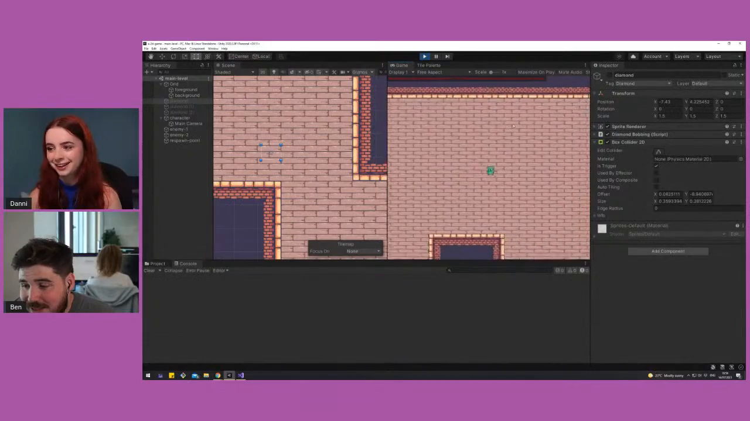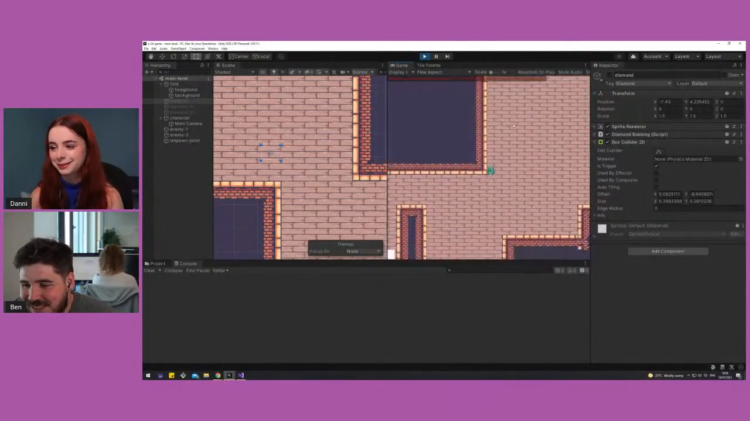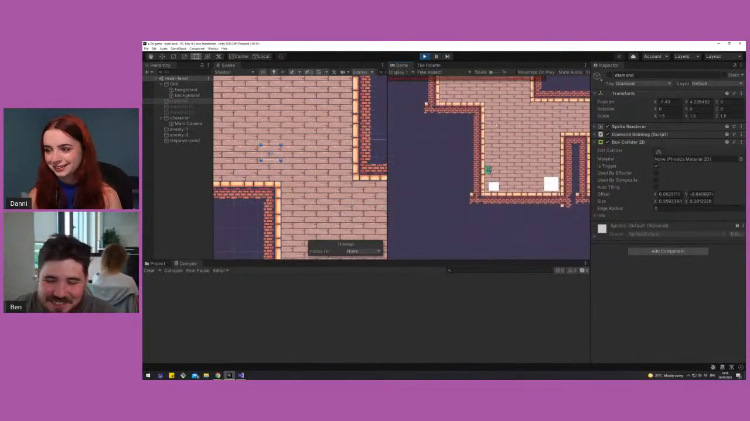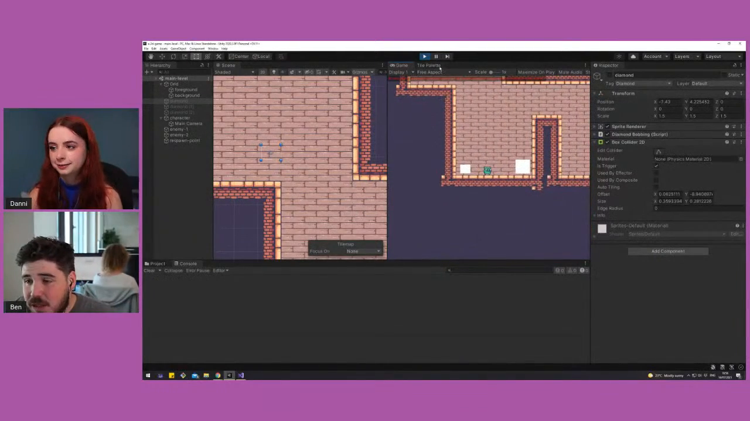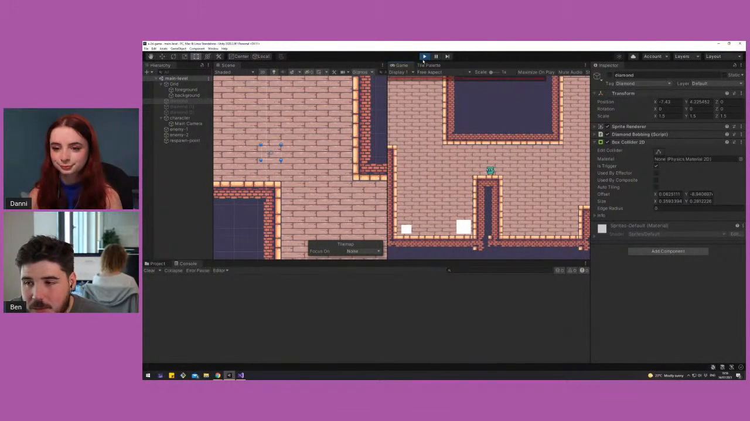We can fly. We haven't fixed the jump yet. I quite like the flying, but it's not much of a game. But as you can see, we've collected all 3 diamonds, right?